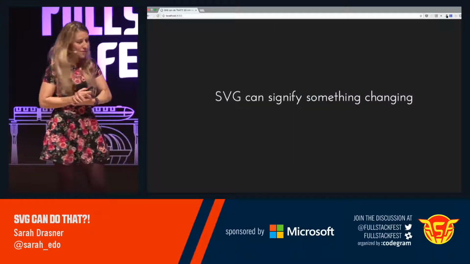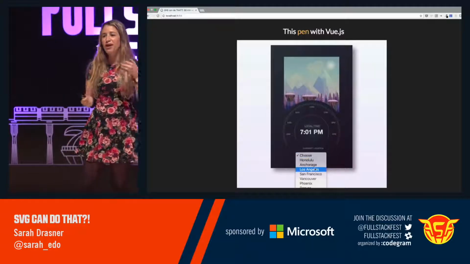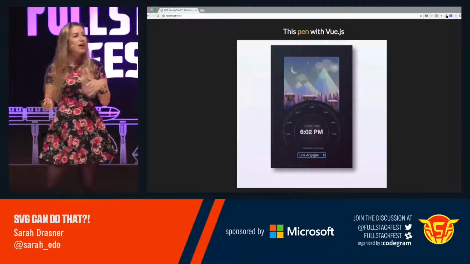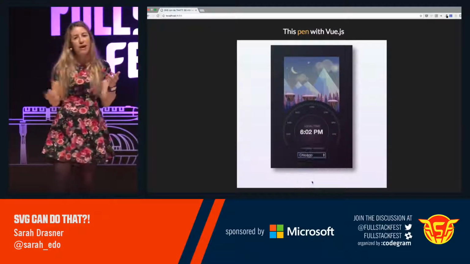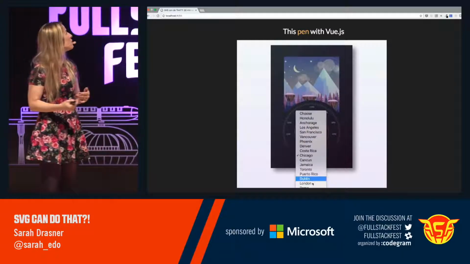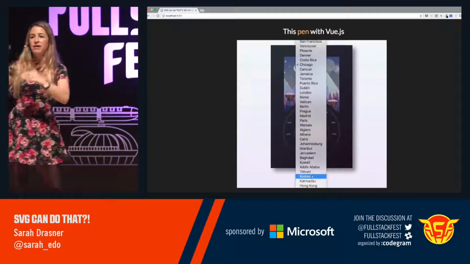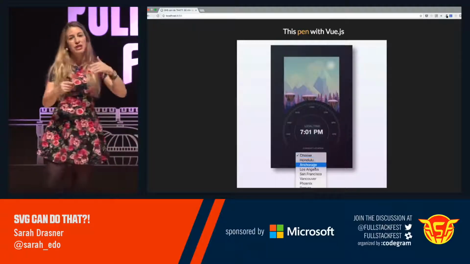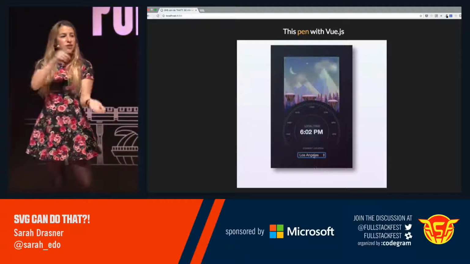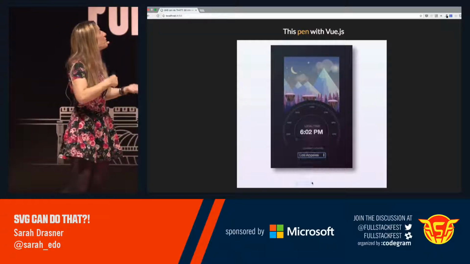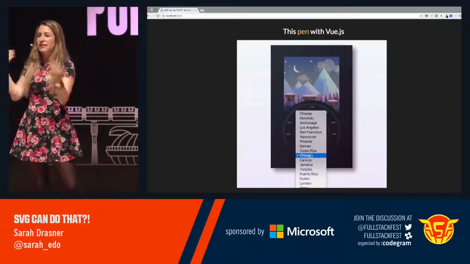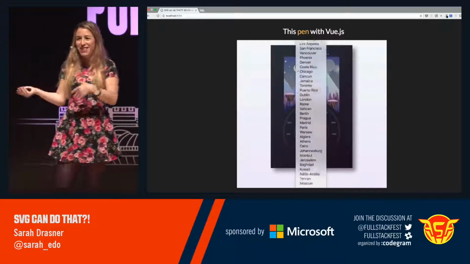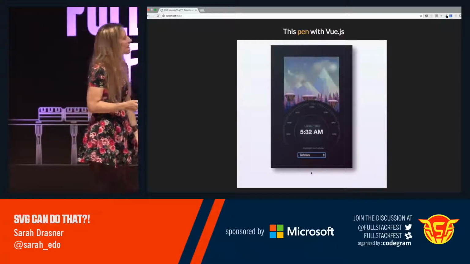SVG can signify something changing. So I kept going in between different time zones for my work, and I couldn't remember where all of my coworkers were or what time it was. And I could have just made a dial that just showed what time things were. But by changing the SVG and making that dial that associates that change in time, I get a better sense of whether or not it's day or night, and I can ping them or not, and they're probably with their kids or something like that.